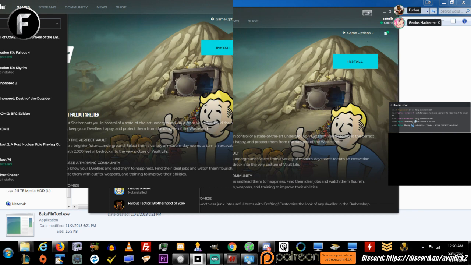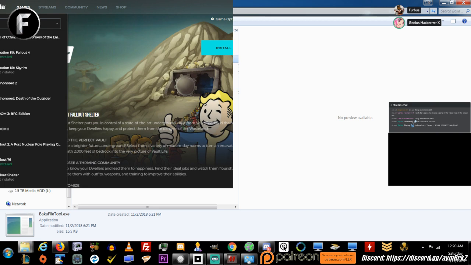Once you have those things installed, you go to your Baka File Tool exe after you've either unpacked it or run the installer or whatever. You're going to have a folder like this. Pop it open. You'll see it's going to try and locate the actual Archive 2 program, which is what you get from the Creation Kit.